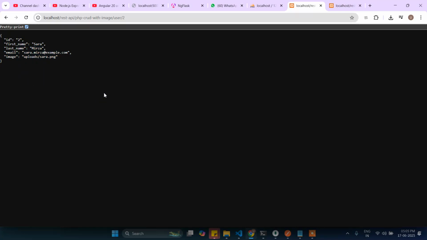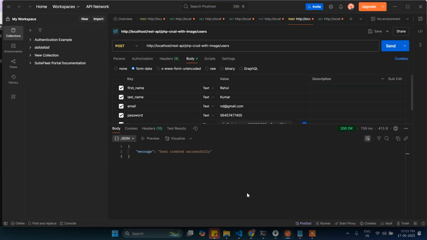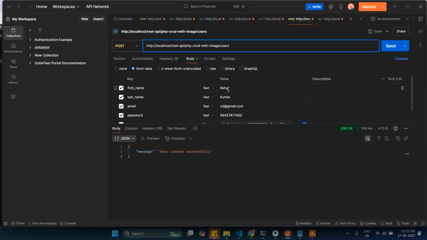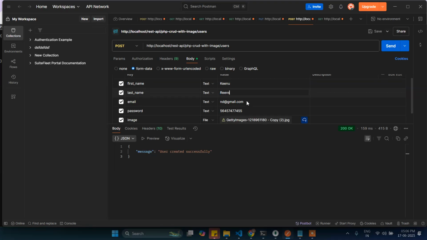Now if you want to add the new record, then what is the option? Now let's get back to the Postman. From here we will select here post method, and then this is the whole endpoint, and after this we are selecting form data: the first name, last name, email, password, and image. So these are text fields, and this one is image. If I write here, for example, let's write new name, and rest of the things is okay, fine.